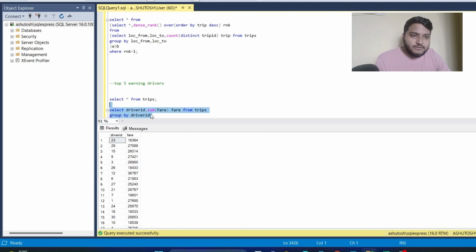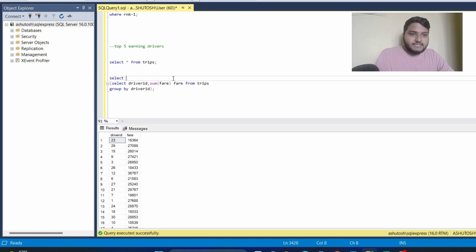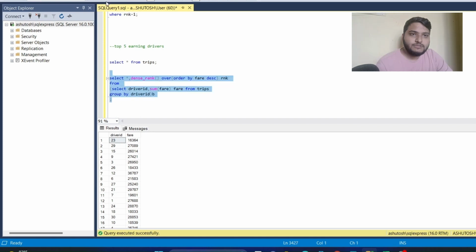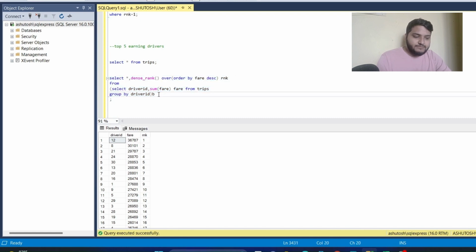So you can see we have got the fare amount. I'll just put this into a bracket. Select star comma, we'll do a dense rank over order by fare, that too in descending order. We'll rank this from the subquery. Execute this. You can see the rank has been provided, and from this I want to get the top 5 earning drivers.